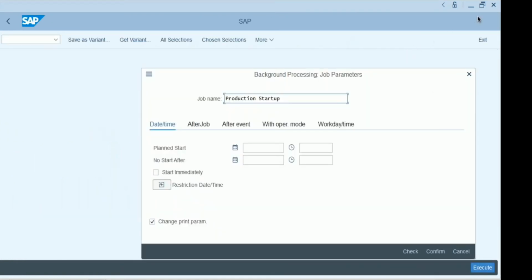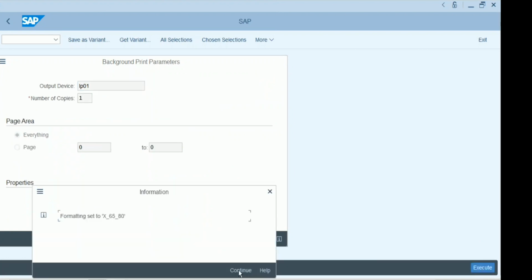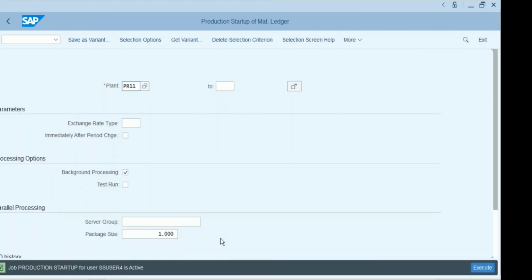So this activity will be done in the background. When you do the activity in the background, it means it will not stop your current screen. It will be happening in the background, right? So you need to specify when you want to start this. I want to start immediately and click on confirm. It will ask you for output device. You provide LP01. This is a printer. Enter, continue, enter. Done.